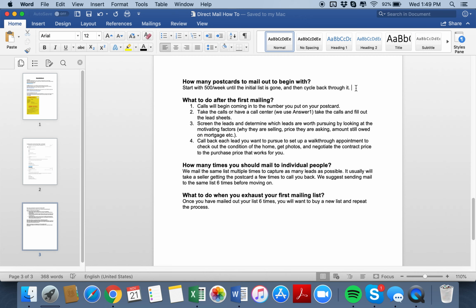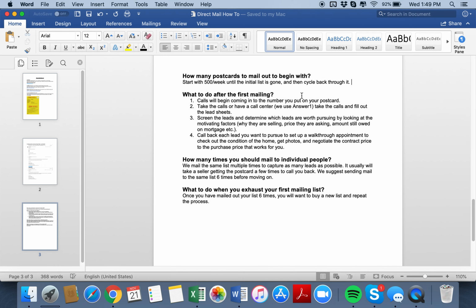If you're the one handling the calls and the lead sheets, you might want to stick with 500, work the leads you have before sending any more direct mail. You just have to play it by ear. If you have a call center, it does make it a little bit easier the more direct mail pieces you start sending out.